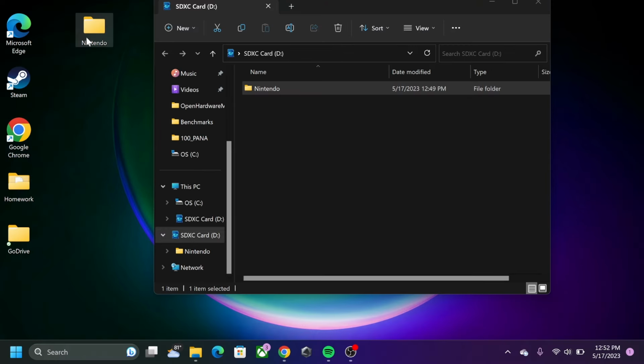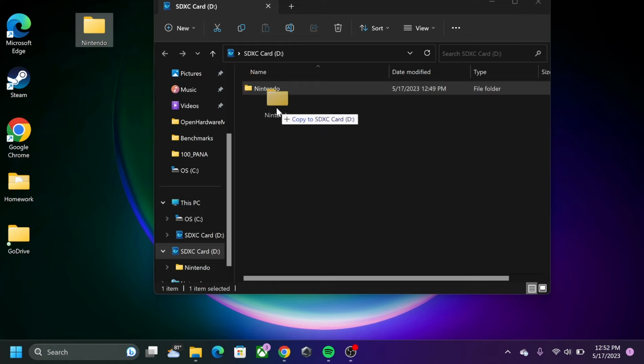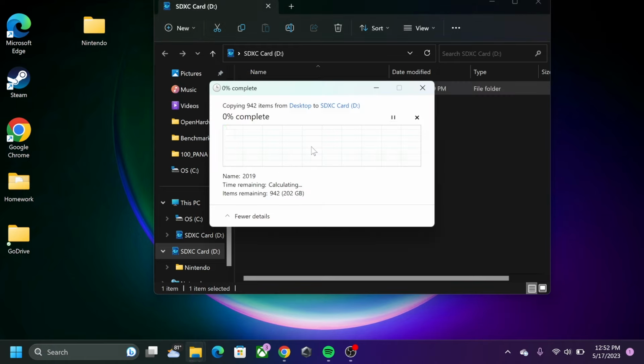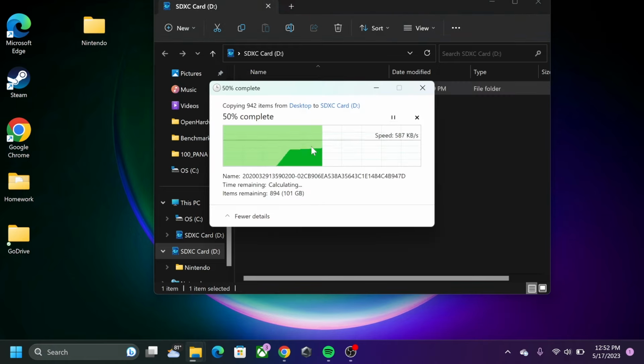And what we're going to do now is drag the old Nintendo folder that is currently on our desktop over to our new SD card with the new Nintendo folder. So that's going to copy all the files from our desktop over to that new SD card. Once again, depending on how much data you have, this process can take up to an hour.